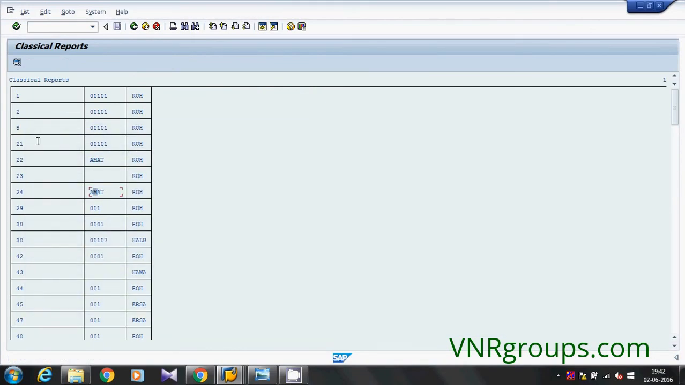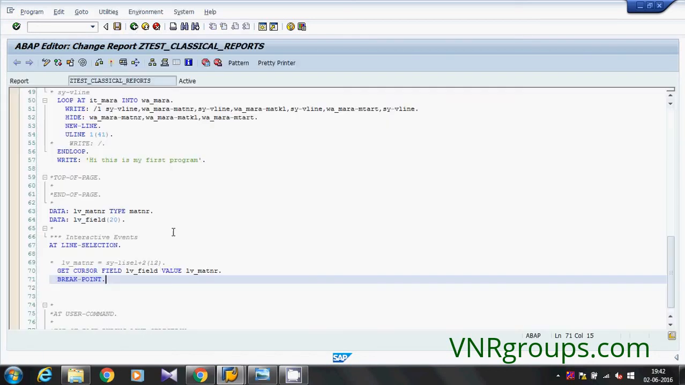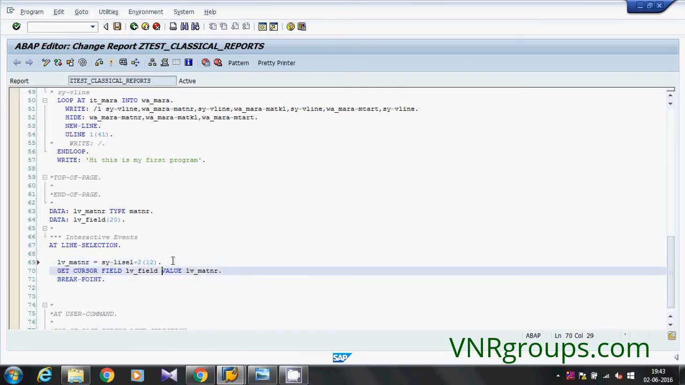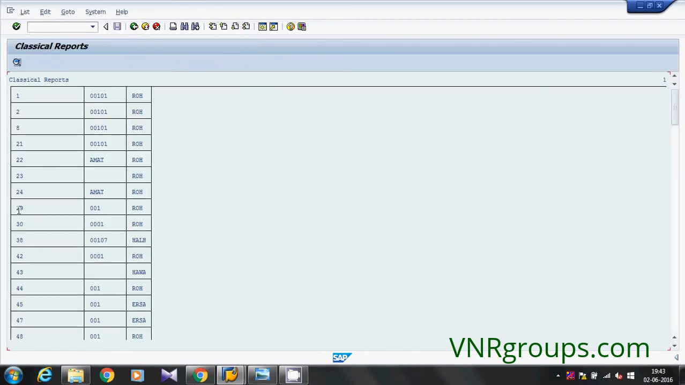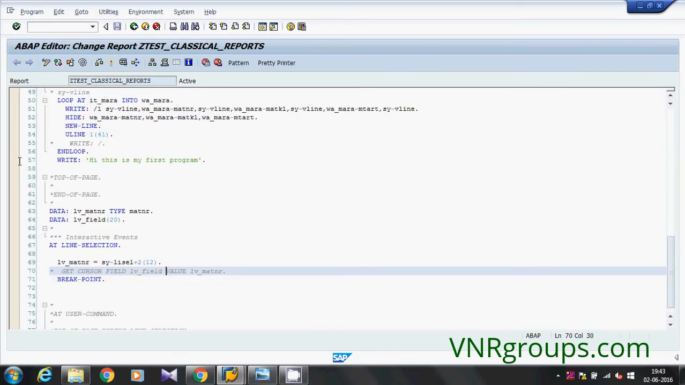Same way, if we are using the second method of getting the value based on sy-lisel, this will work perfectly. But in future, if the position of the column is changed, then that will not work, because we are capturing the value based on the hard-coded position. So this method will fail if the column is shifted in the future.